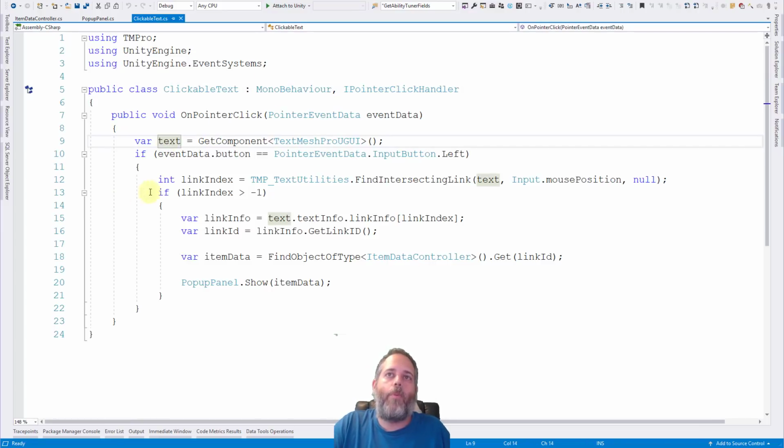We get the Text Mesh Pro component, and we check to make sure that they clicked the left button. If you want to have other button clicks, that's fine. I just went with left click because it seemed like the standard. And then we have this call. This is probably the most important part here. So we use the TMP_TextUtilities FindIntersectingLink method.